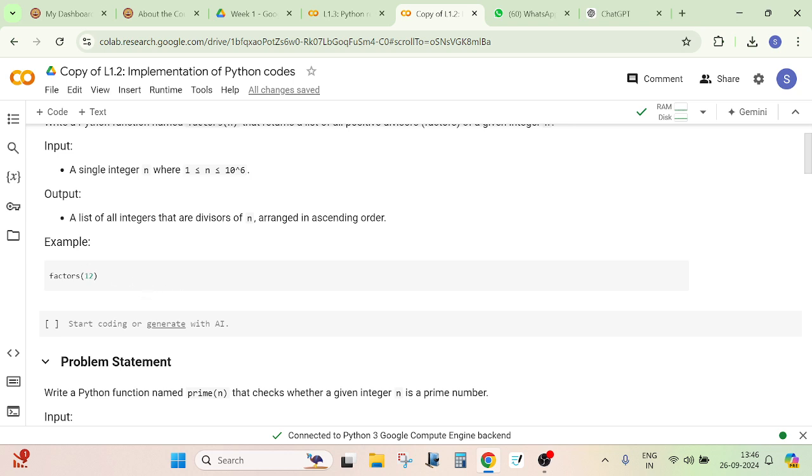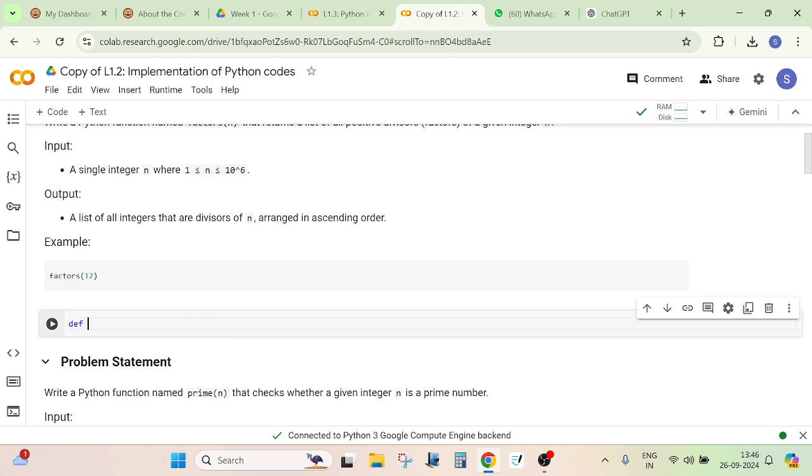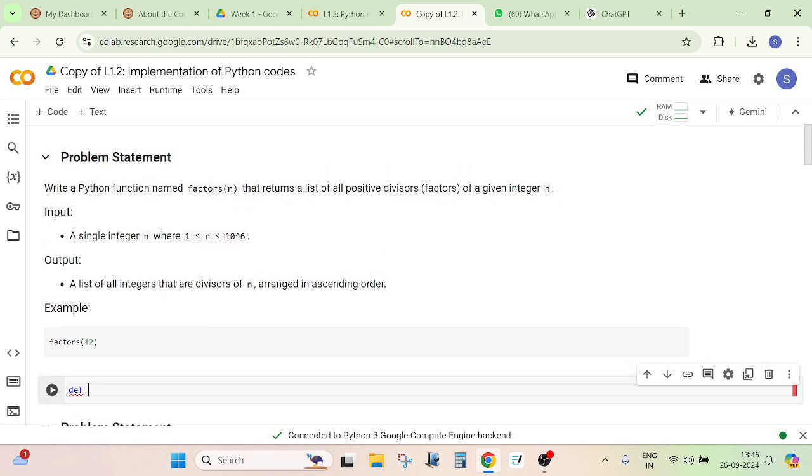Let's suppose we have to factor the number 12. So the function should return all the factors of 12. Let us write down the code first. We will write def, and what should be the name of the function? Factors, right? Factors.